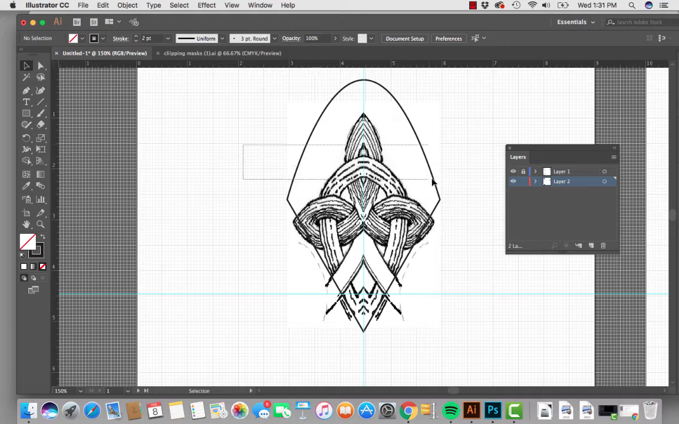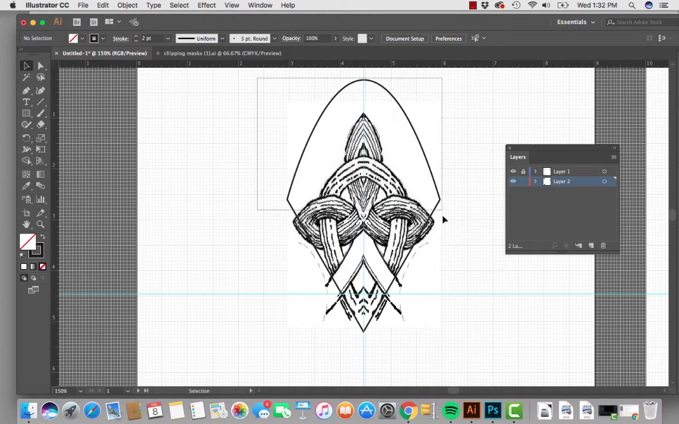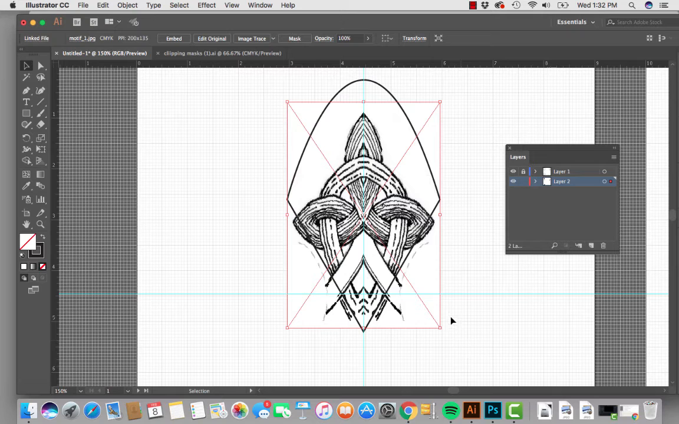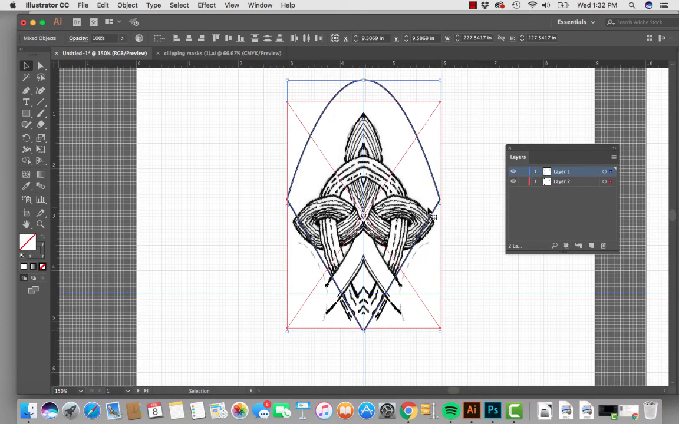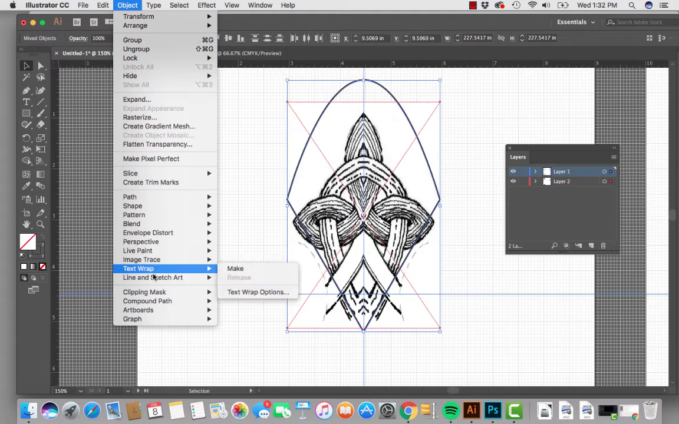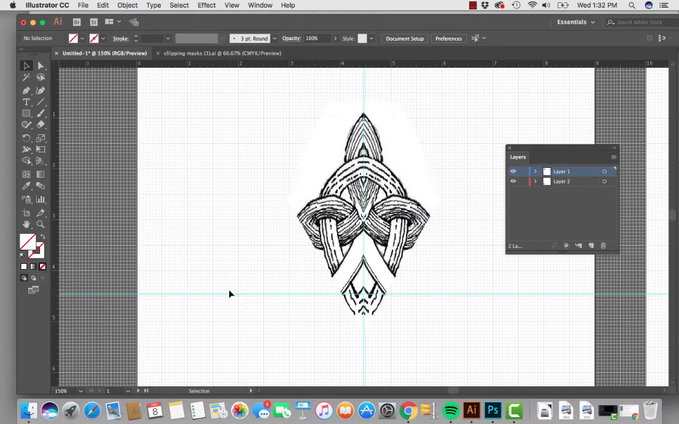So I'm going to select both the path that's the template. It doesn't look like it selected both of them. Oh, I need to unlock the layer. That's why. Okay, so if that happens, that's what happened. Now they're both selected. So I'm going to go Object, Clipping Mask, Make. Okay, so there it is.